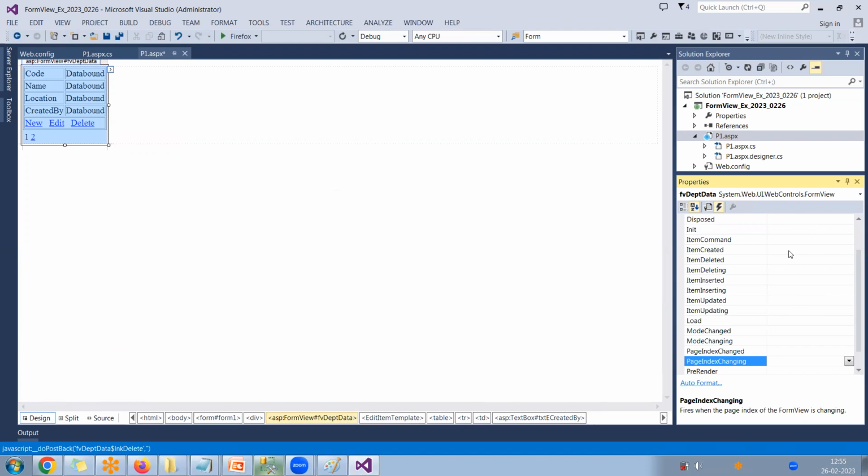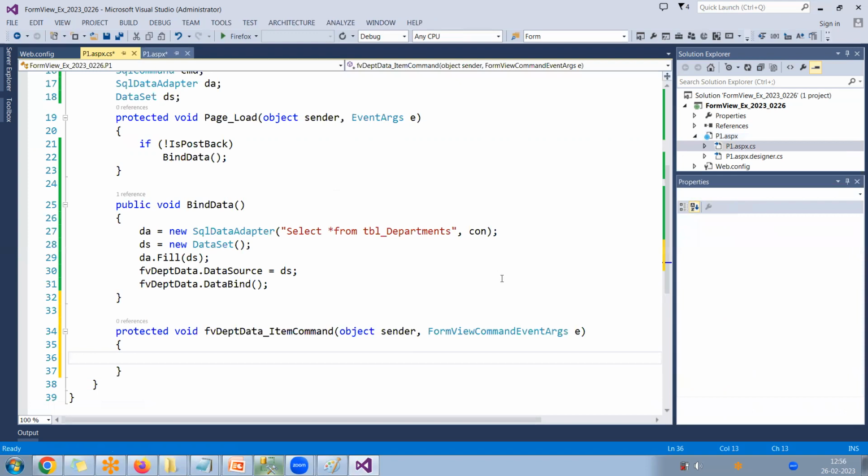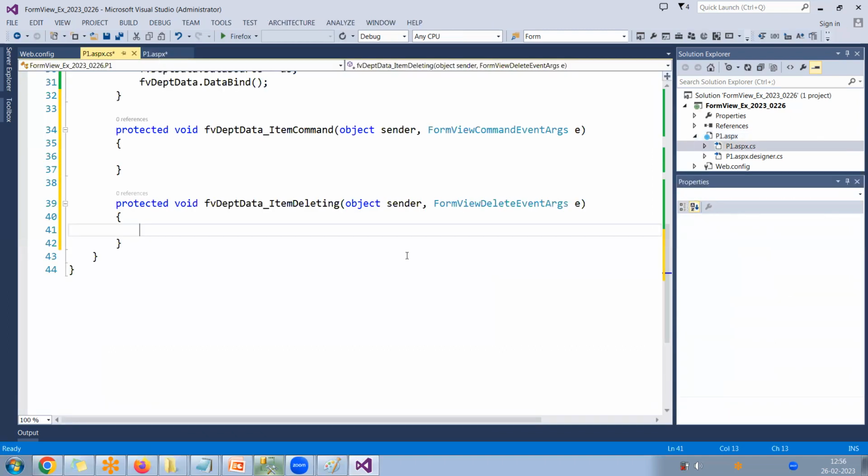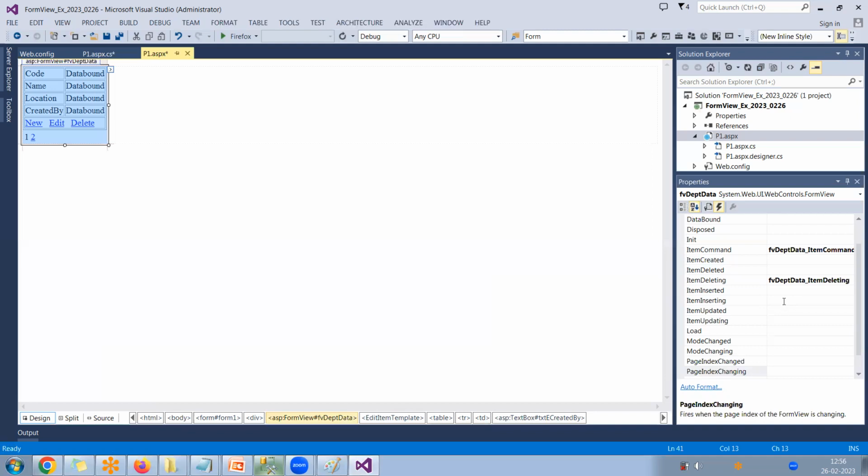Whenever you work with an item command, the item command helps us recognize the things, whether this click is related to, or whatever action we are performing on the control. That can be identified by using the item command only. Okay. So for that, I'm using this item command event. That is the initial event that is required for us. And we will also work with deleting. If the user wants to delete something, we can use the item deleting event. And if the user wants to insert something, we will use the item inserting event.